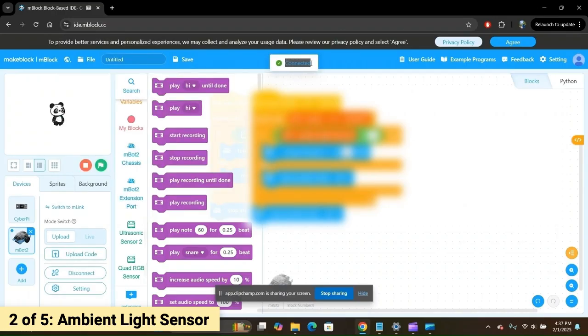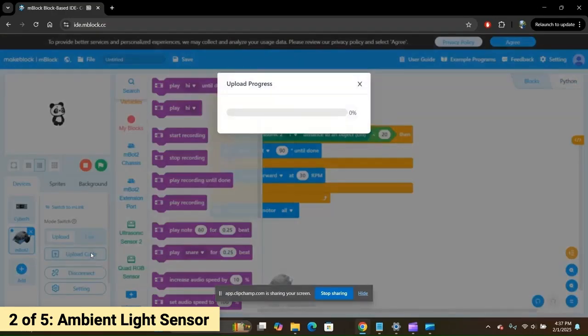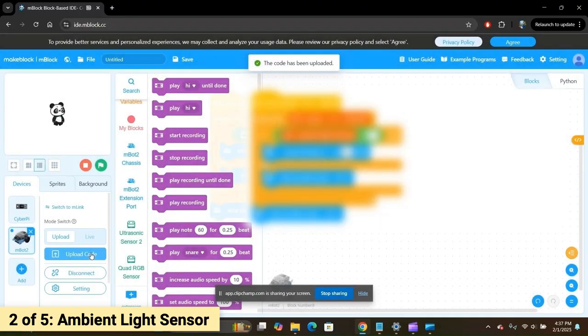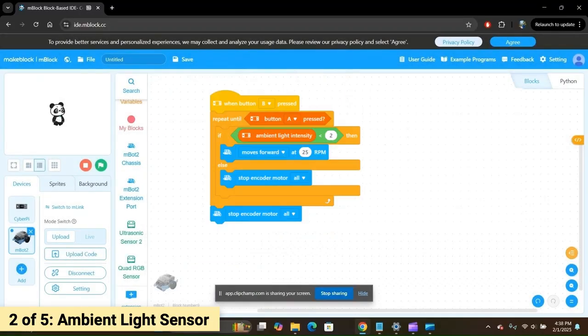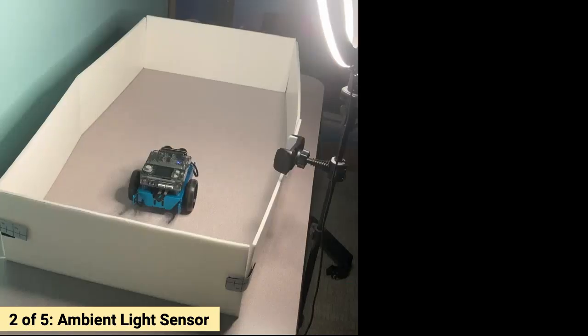Great, your robot is now connected. Click on Upload Code. Wait for the upload to complete. And great, your code has now been uploaded. You can now unplug the USB cable from the robot. Great, let's head on over to the robot and see our program in action.